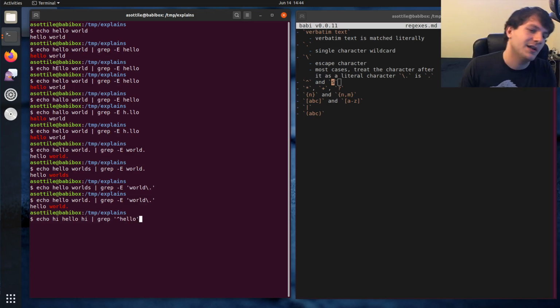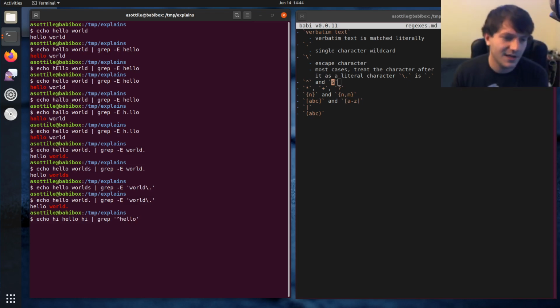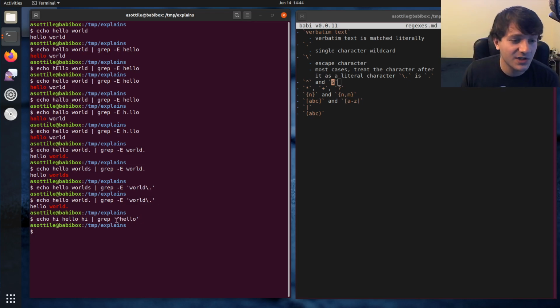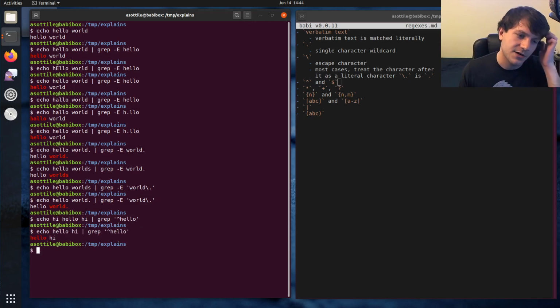So let's say we only wanted to match at the beginning of the line. I'm just quoting here again for terminal sake. This is a regular expression which will only match hello at the beginning of the line, and you'll notice that because hello is not at the beginning of the line here, it doesn't match. But if we were to remove hi here, you'll see that it does match. So this anchors it to the beginning.